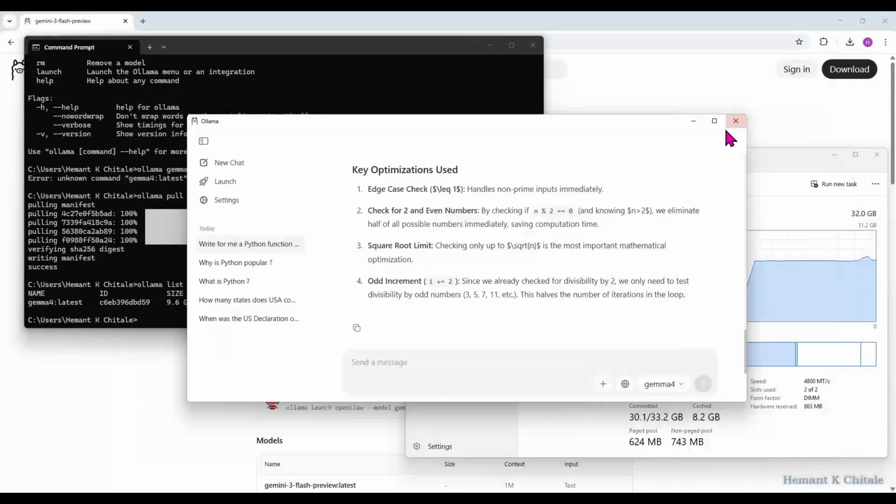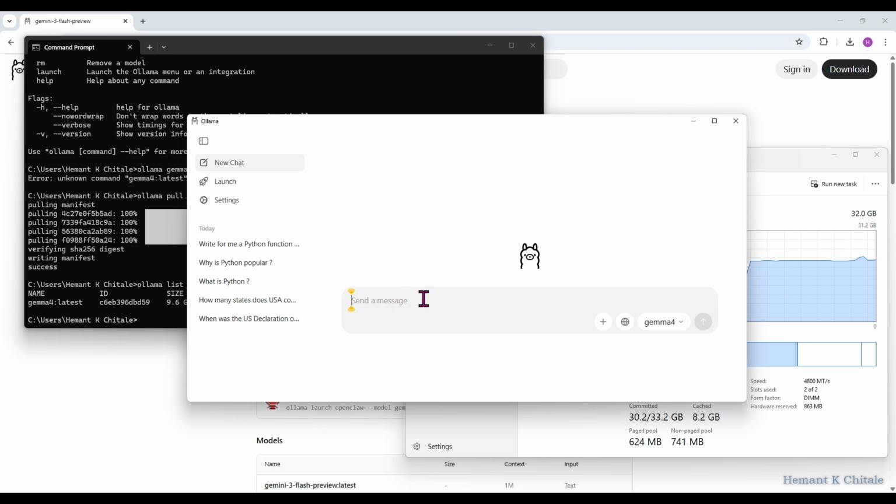It also gives me a lot of notes on how it builds the function. I could also write another prompt, maybe in a new chat: explain how a Python function determines if a number is a prime.